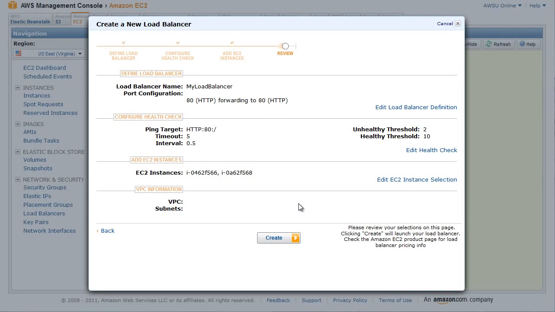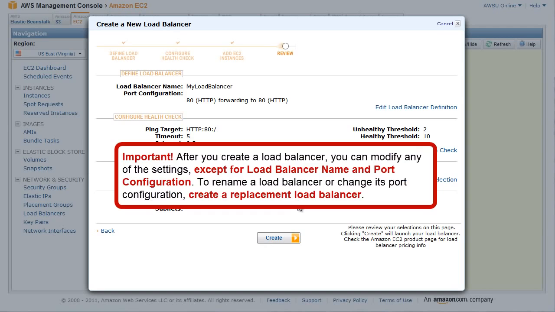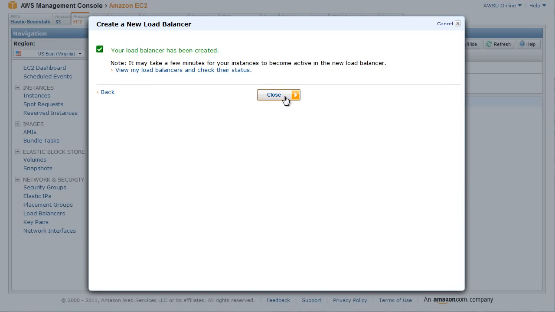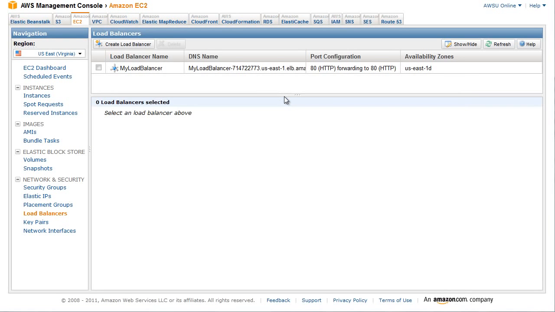Review your settings. You can make changes to the settings by clicking the Edit link for a specific step in the process. Important: after you create a load balancer, you can modify any of the settings except for load balancer name and port configuration. To rename a load balancer or change its port configuration, create a replacement load balancer. Click Create. The confirmation window opens. Click Close. The confirmation window closes, returning you to the Load Balancers page.